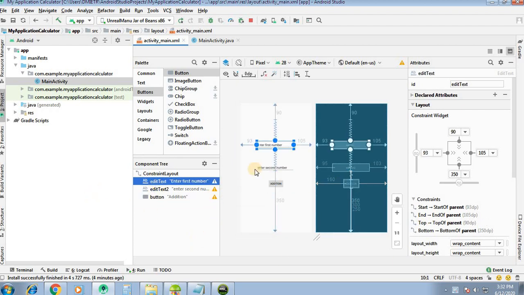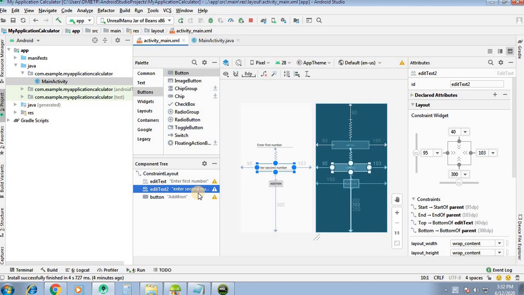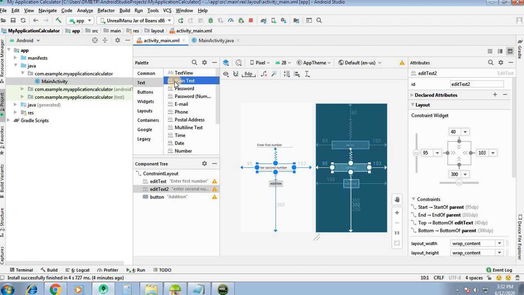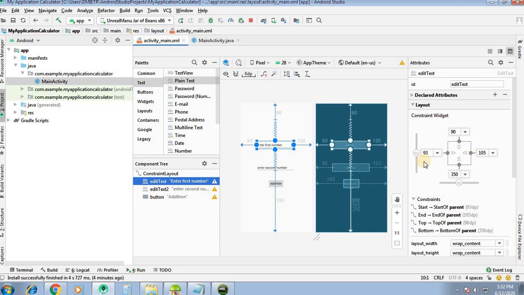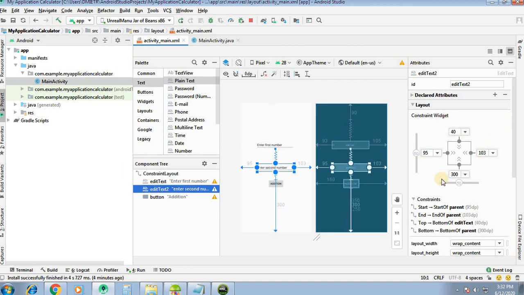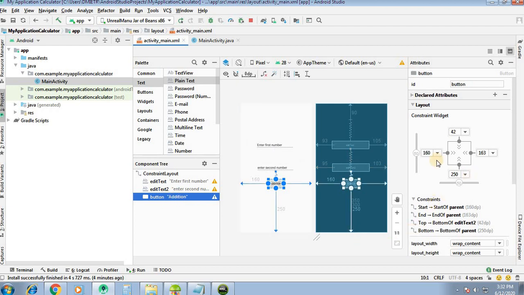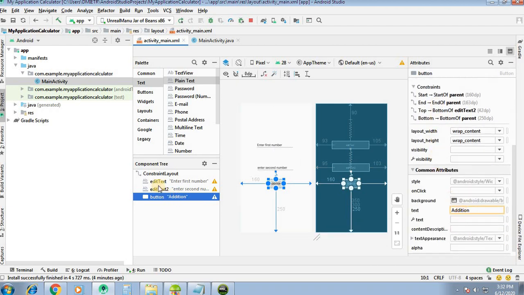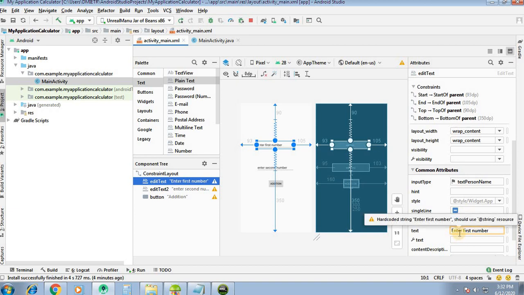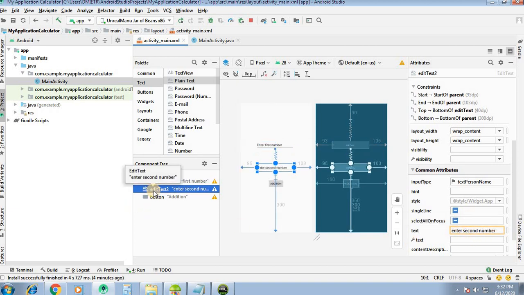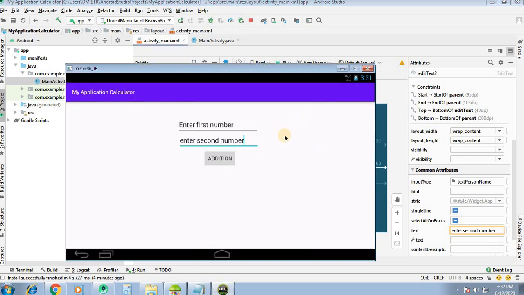We have taken edit text 1 and edit text 2. Edit text can be found in the palette under text, plain text. Drag it and drop it on your layout. Likewise, take one more edit text. These are the constraints for edit text 1, these are the constraints for edit text 2, and a button. For the button we set the text addition. For edit text 1 we set the text "enter first number", and for the second edit text we set the text "enter second number". You can see the preview of this.